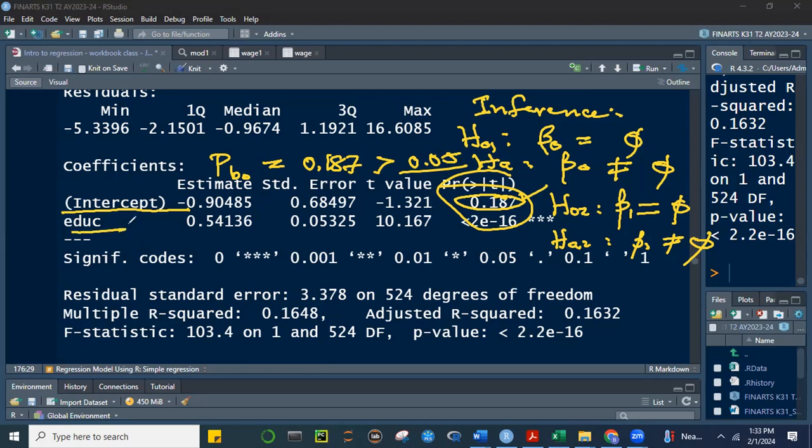On the other hand, for education, the p-value is 2e to the negative 16. You know what this means, class? 2e to the negative 16. It means you write 15 zeros. 1, 2, 3, 4, 5, 6, 7, 8, 9, 10, 11, 12, 13, 14, 15, and then you write the 2. There. So this is what 2e to the negative 16 means, class.